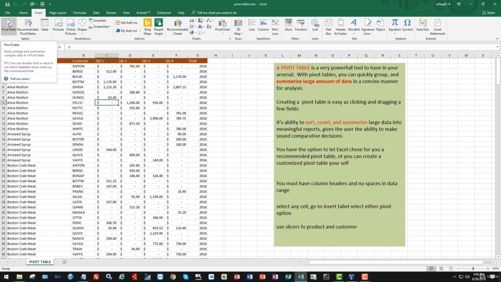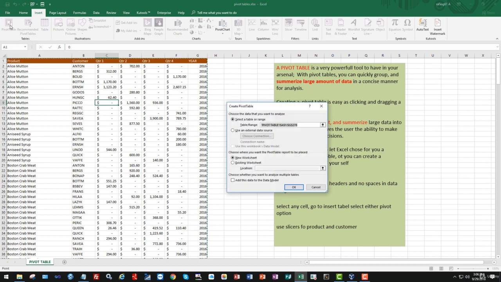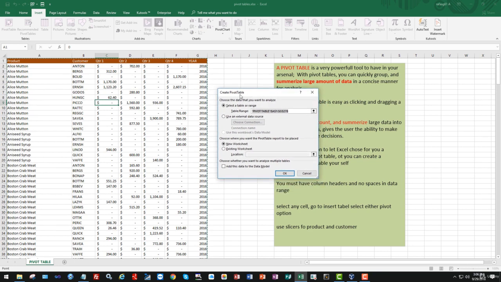And as you can see, it says easily arrange and summarize complex data in a pivot table. So if I just click, this window will pop up. Now, the first window, that create pivot table, has some defaults, which we're going to accept. The other thing I notice is that the entire data has been selected when we went to create pivot table.